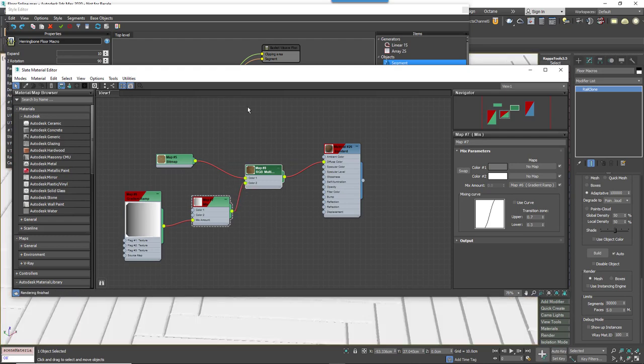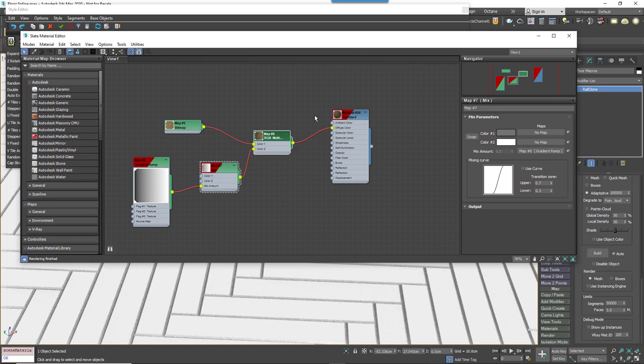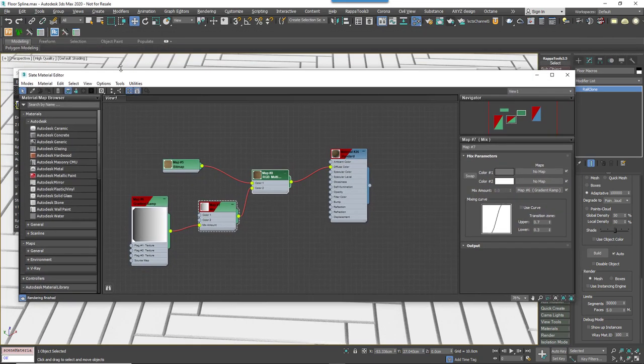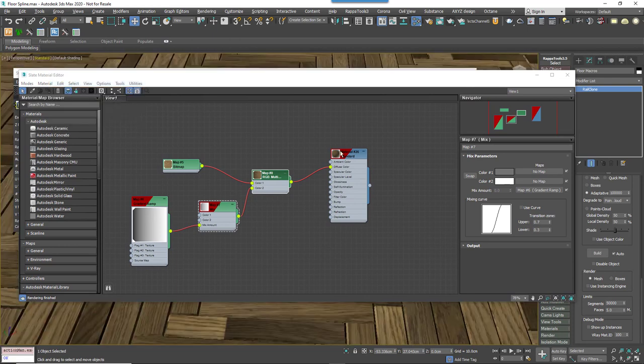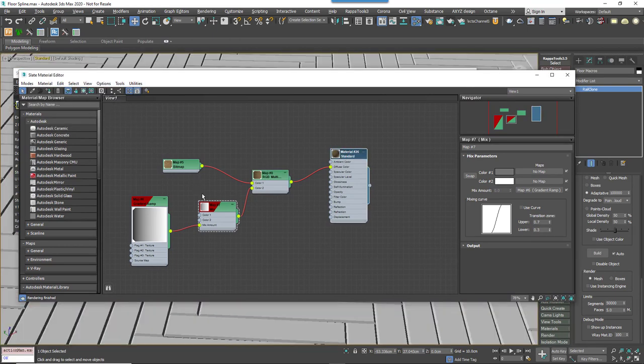And we're done. Previewing UV channel 2 in the viewports can be a bit of a pain in Max, so one way to do it is to ensure that the material itself is not being previewed, and then you can select the gradient or the mix map and enable show shaded map in viewport, and you'll be able to see the gradient applied to each plank.